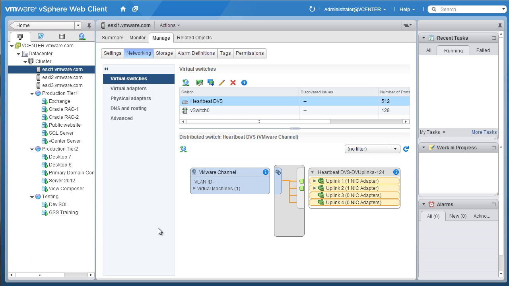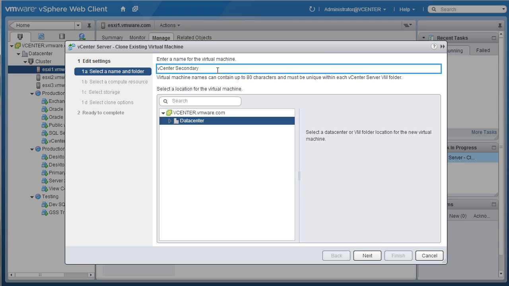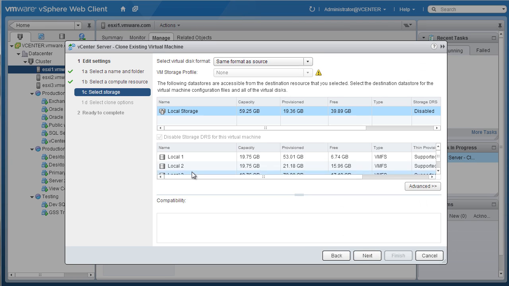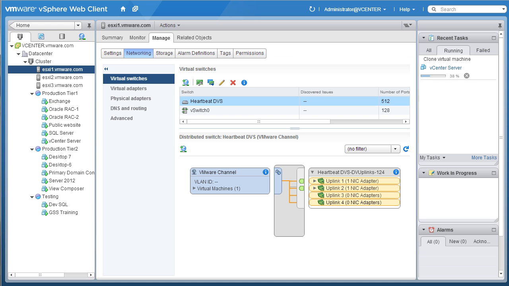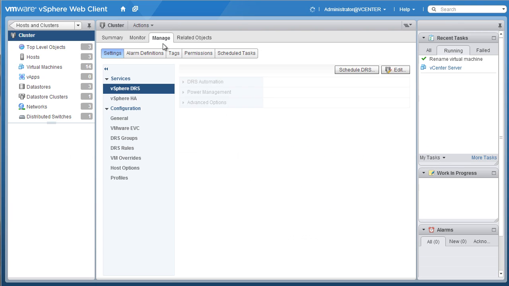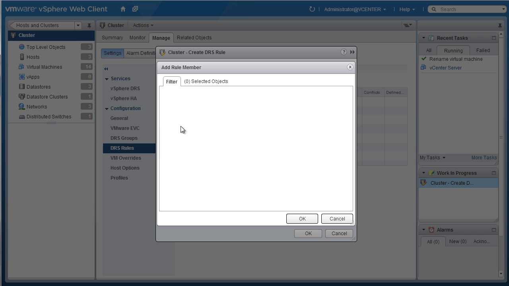We are now ready to clone the vCenter VM, which can even be done hot with the VM powered on. Ensure that the new VM is not powered on. Rename the VMs in inventory to identify their new identities, and create a DRS anti-affinity rule to ensure that the VMs run on separate hosts.